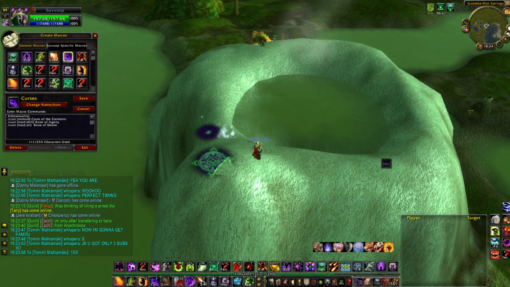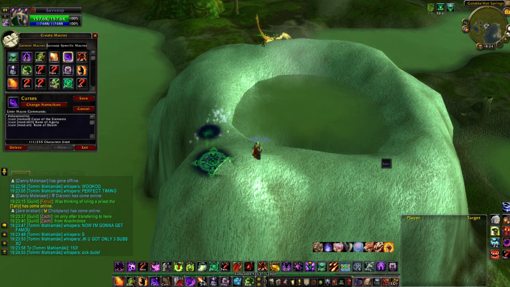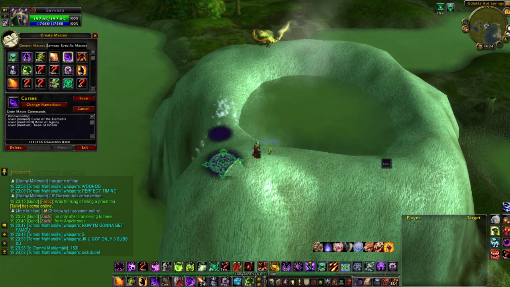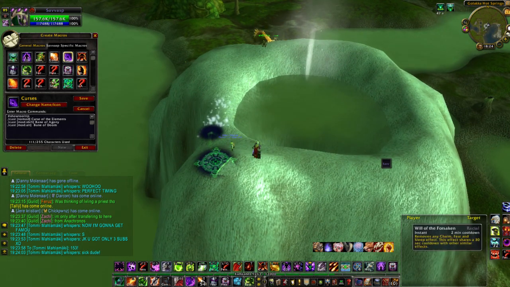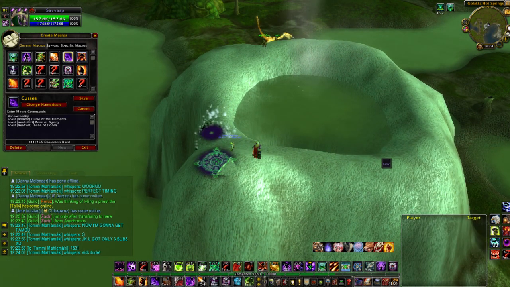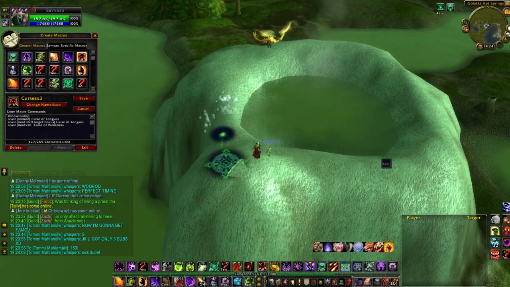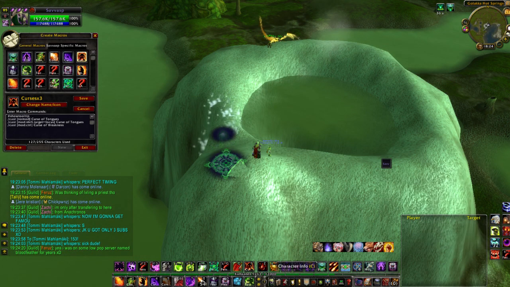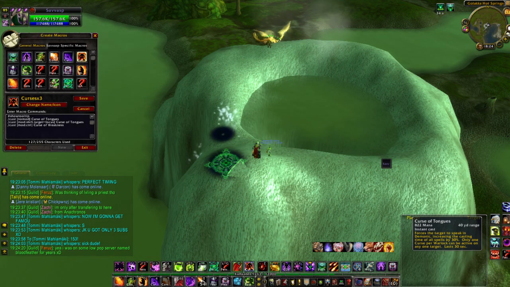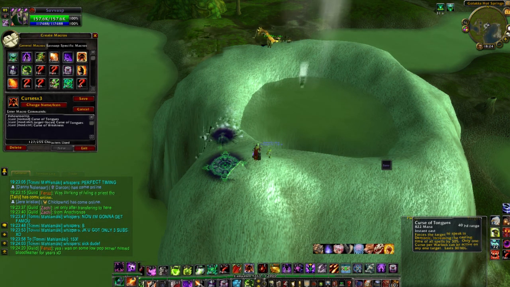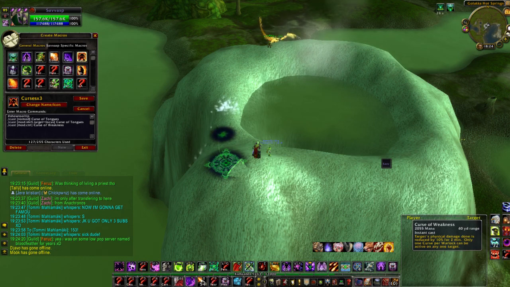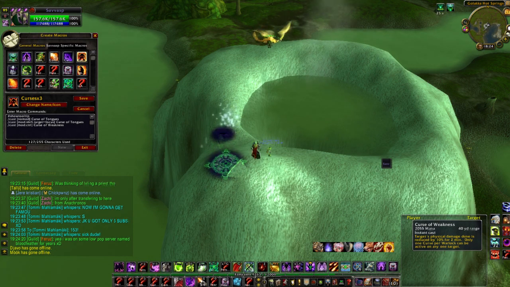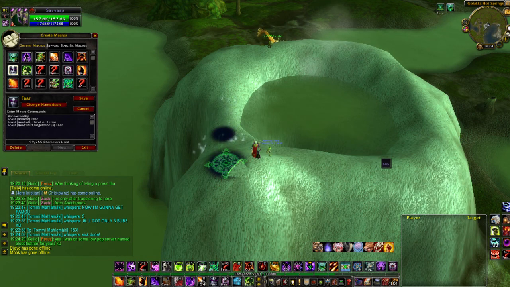Then we have curses. This is Curse of Elements, Bane of Agony, and Bane of Doom. Basically, with no modifier, it's Curse of Elements. With shift, it's Bane of Agony, and with alt, it's Bane of Doom. Then I have 3 curses in one. I have it bound, wrong bind, to without a mod. It uses Curse of Tongues on my target. With mod as shift, it does it on my focus target, and with control, it does Curse of Weakness on my target.